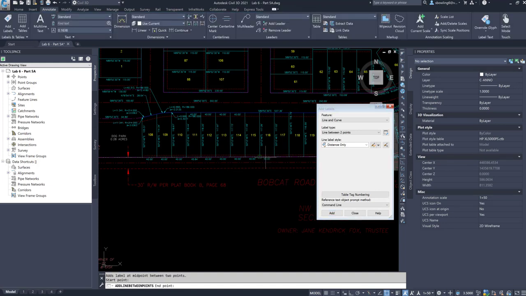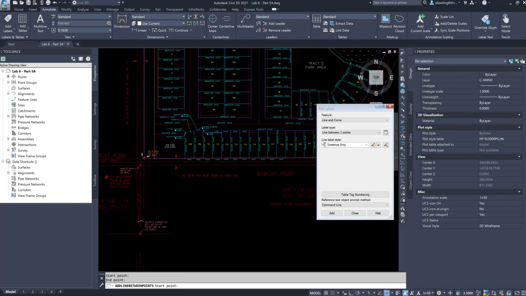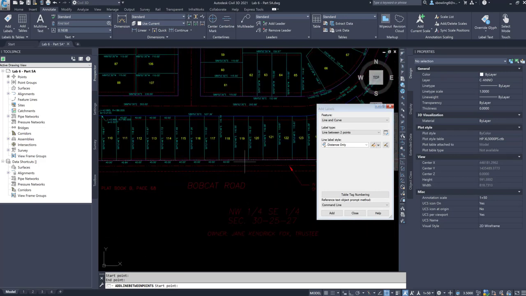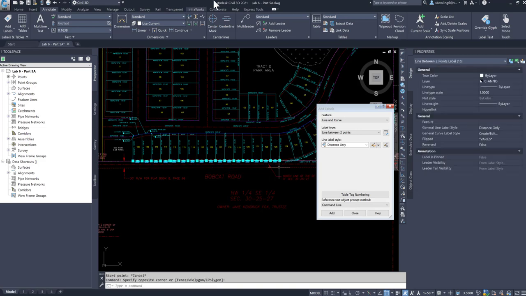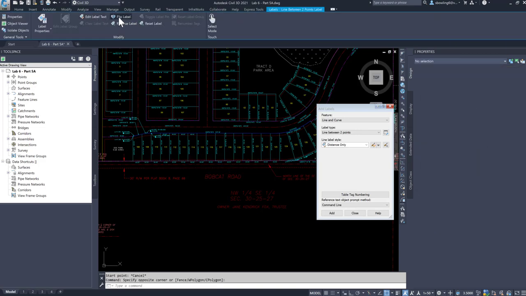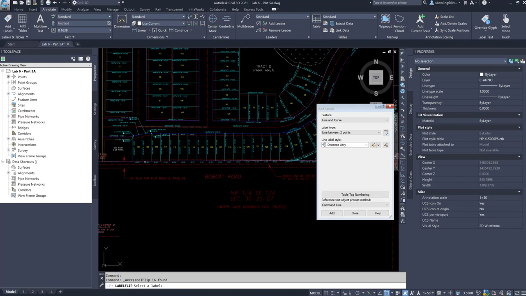Okay, so we're just adding these. Snaps, using your snaps is the best. I actually should flip all these, but since I've already started it, I'm going to go ahead and do it like this. And then you can highlight, select all those, and it should allow you to flip the label to the other side. Of course it doesn't.